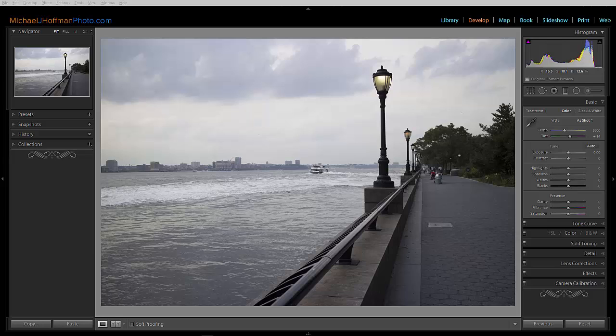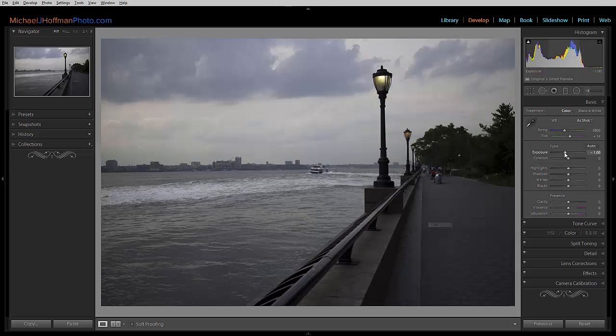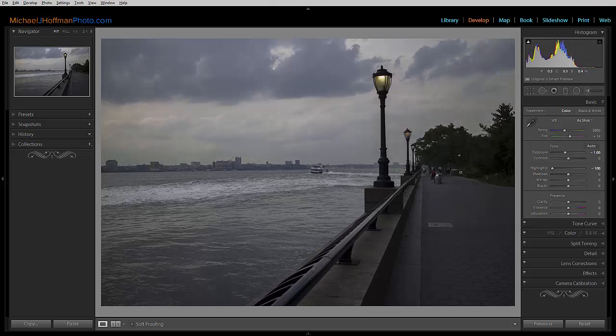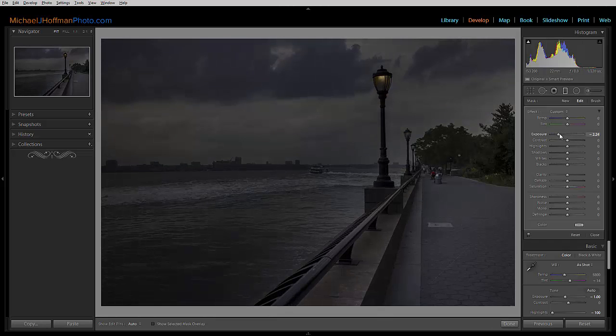Now I want to try to make this photo look like the evening, so I'm going to take the exposure down a little bit, about one stop or so, and then I'm also going to lower the highlights to bring out all the detail in the sky and maybe open up the shadows just a bit. Now, in order to really darken it down, I'm going to switch to the graduated filter, and I'm going to add a graduated filter here on the water and the sky, and I'm going to take the exposure down even further in this area, maybe just a little bit over two stops.